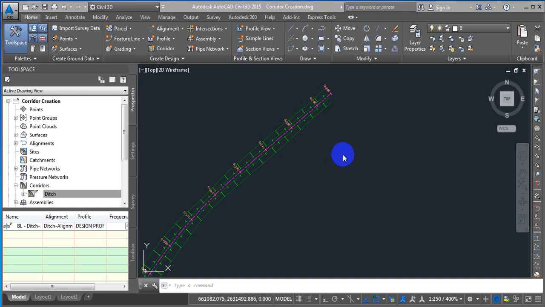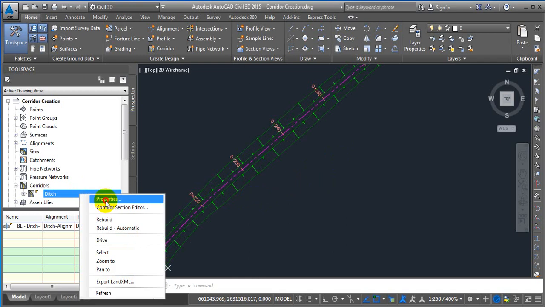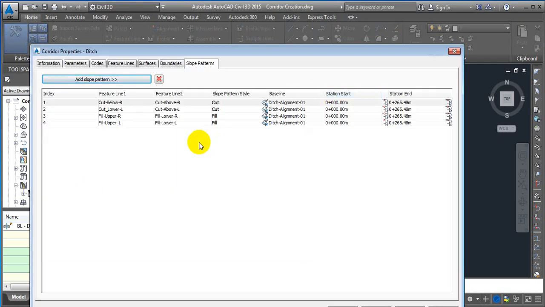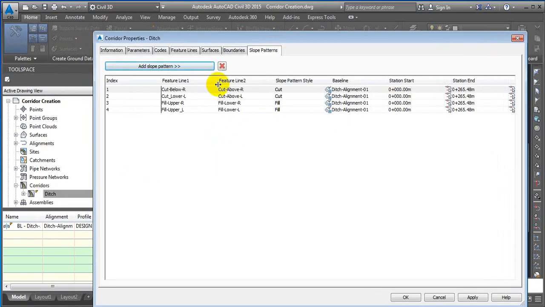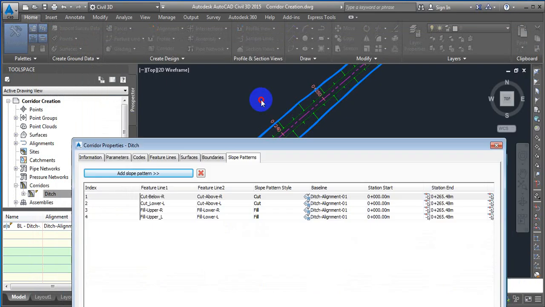In our previous video, we made a slope pattern for our corridor in our plan view. We will right click the corridor name and go to properties. Then, as can be seen, there are 4 feature lines which have been used to create that slope pattern in the plan view.